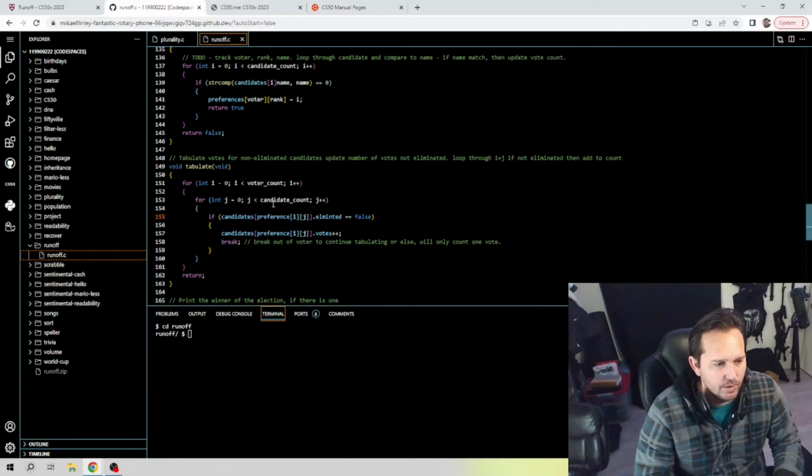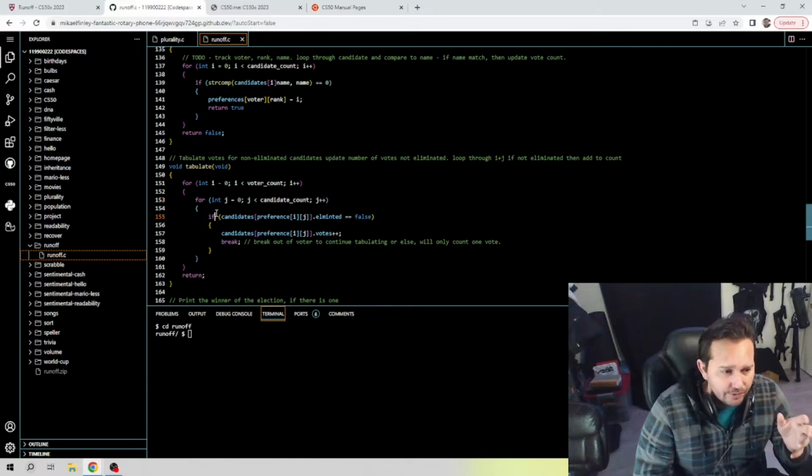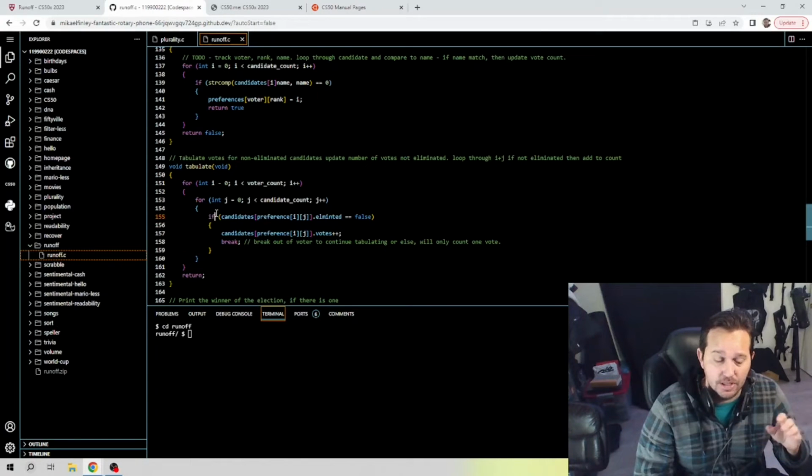So space out voter and candidate, remove that third equal sign I put there. And that looks good. What are we doing here? First, we're looping through all the voters, right? And then we're going to loop through all the candidates in order of preference right here. If our candidate has not been eliminated, so if eliminated is false, because if they were eliminated, eliminated is true. So if they still exist, if eliminated is false, then we are adding a vote to the candidate's vote total right here. Finally, we're breaking out of the inner loop to continue tabulating votes for the other voters, right?